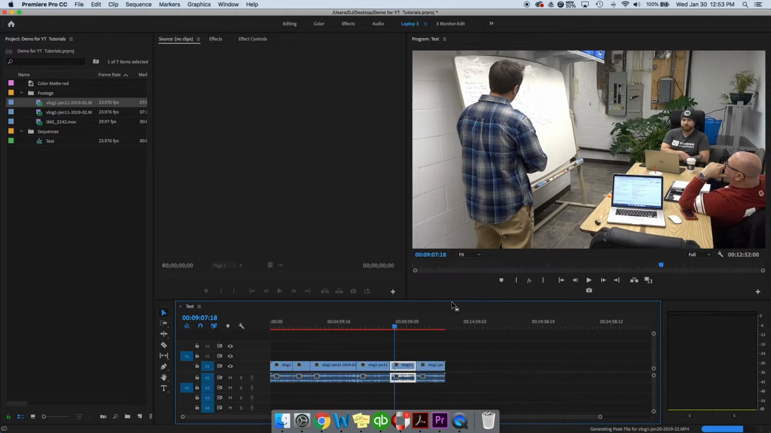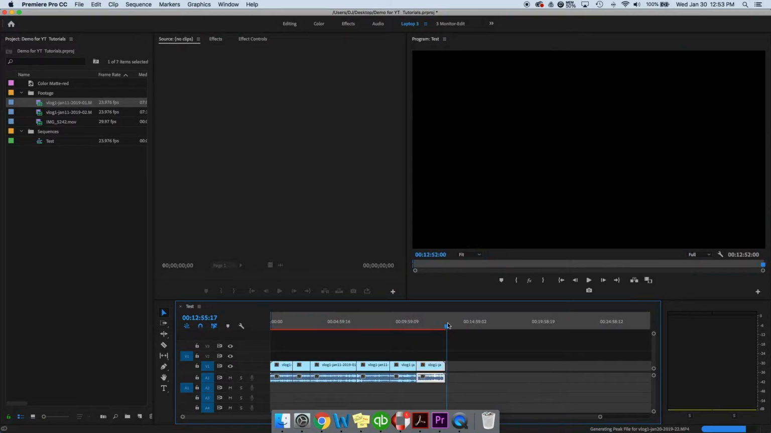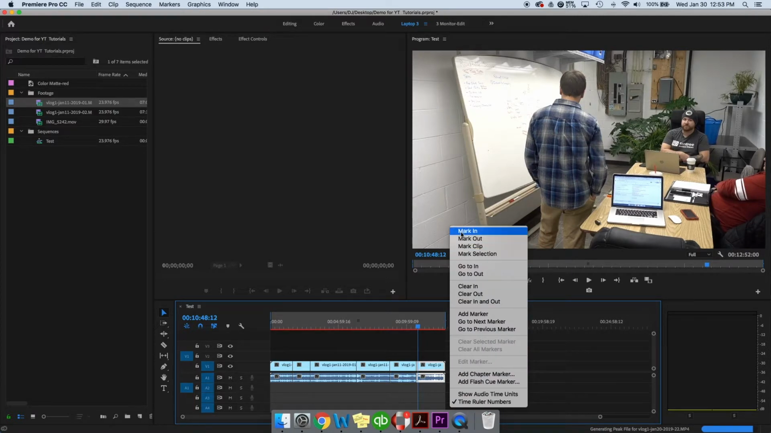Then you're going to want to bring your timeline cursor over to the beginning of your clip and click the I key, which is mark in, and then go to the end of your clip and click the O key, which is mark out. You can also do those without the keyboard shortcuts by right-clicking on the timecode and selecting mark in or mark out.